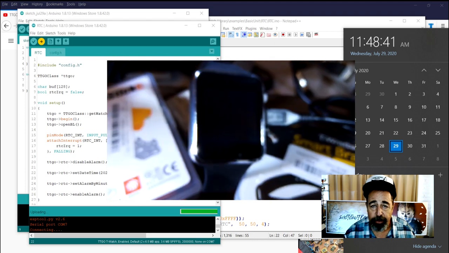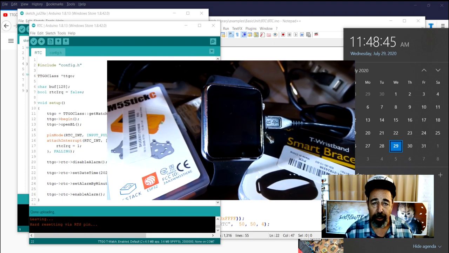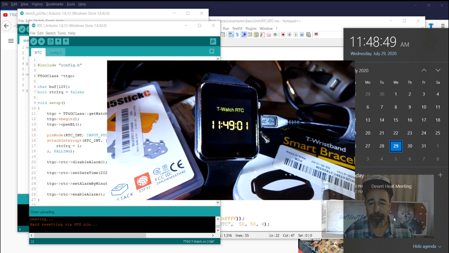So anyway, as you can see here, my watch winds up just 12 seconds ahead of my computer clock. So I got it pretty close.